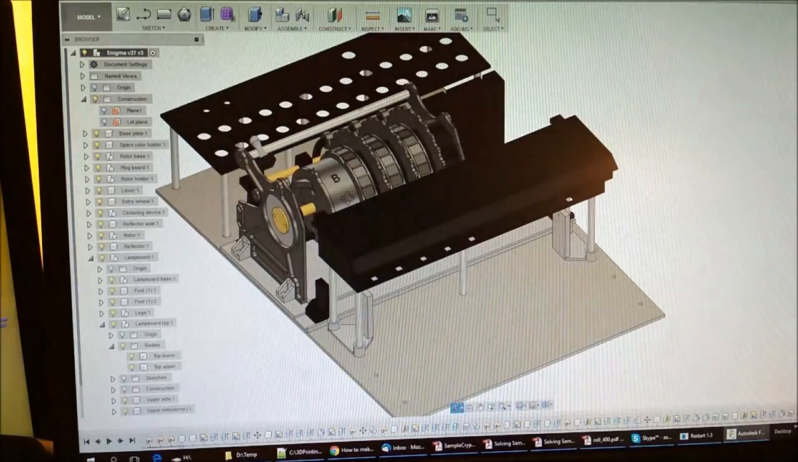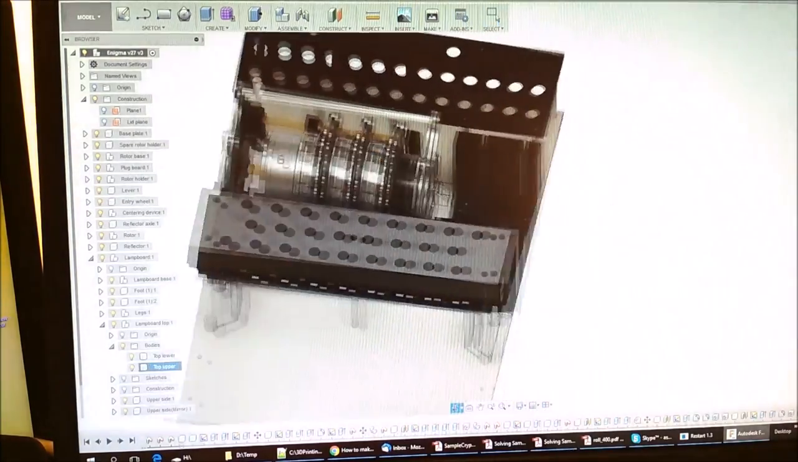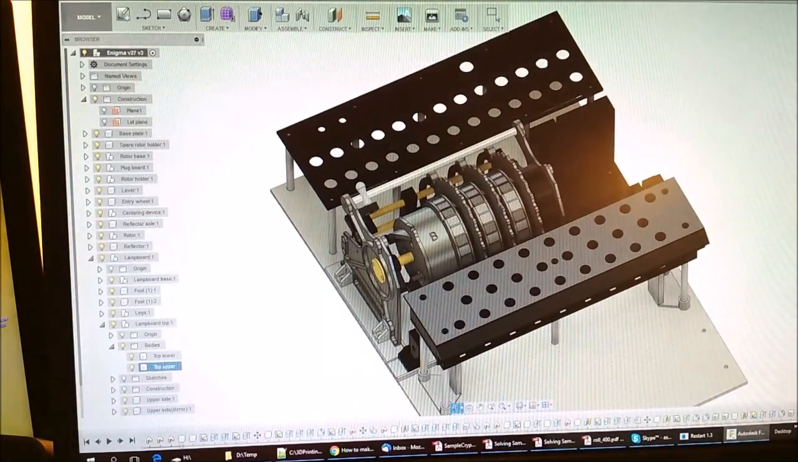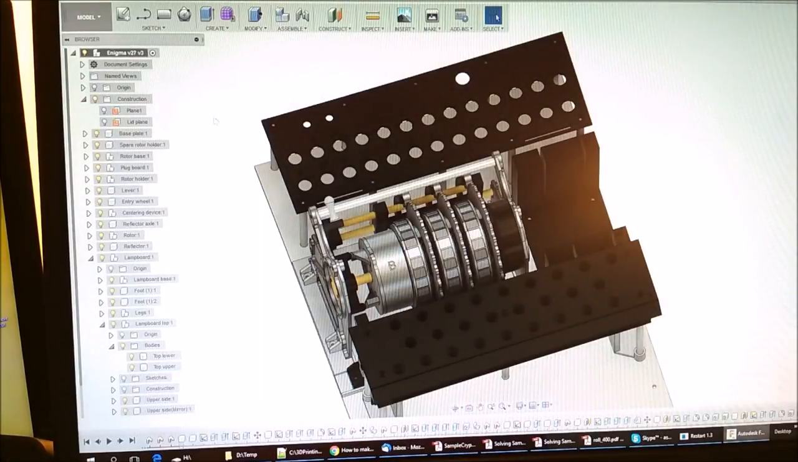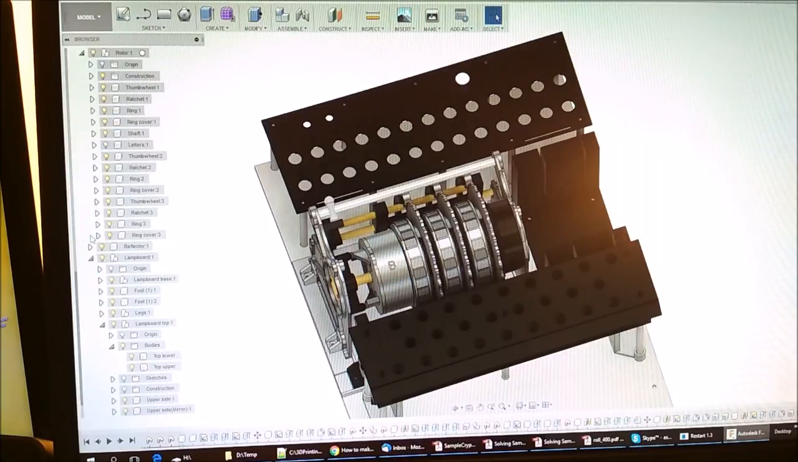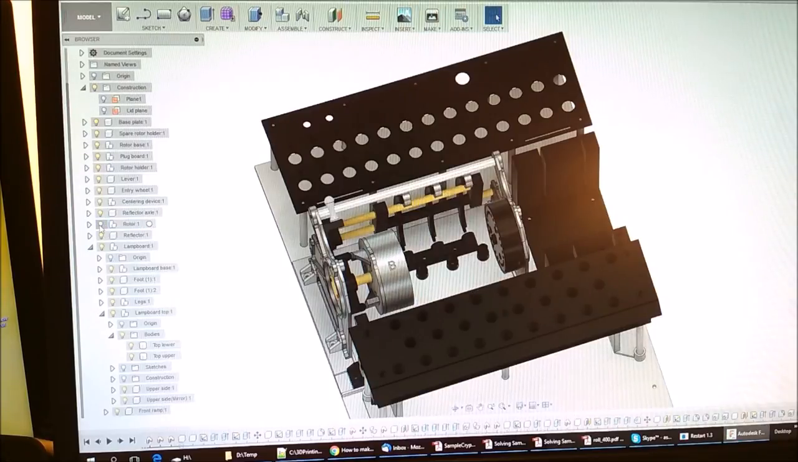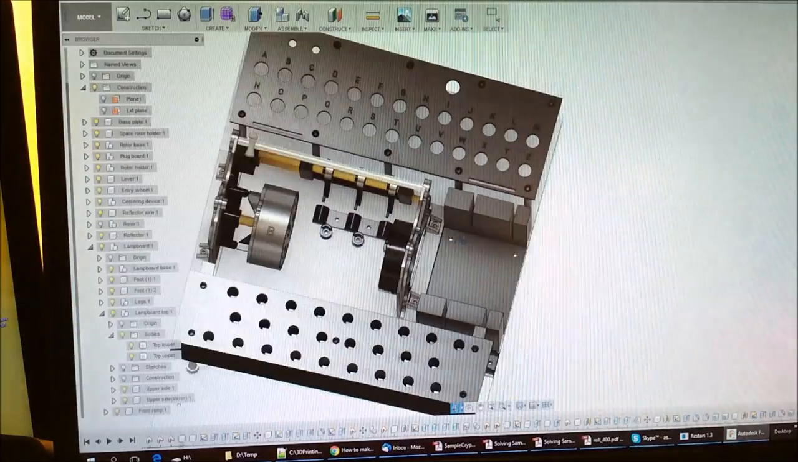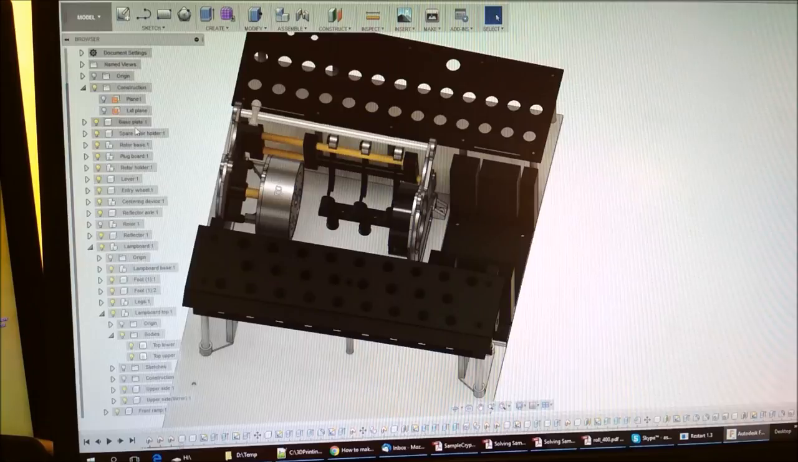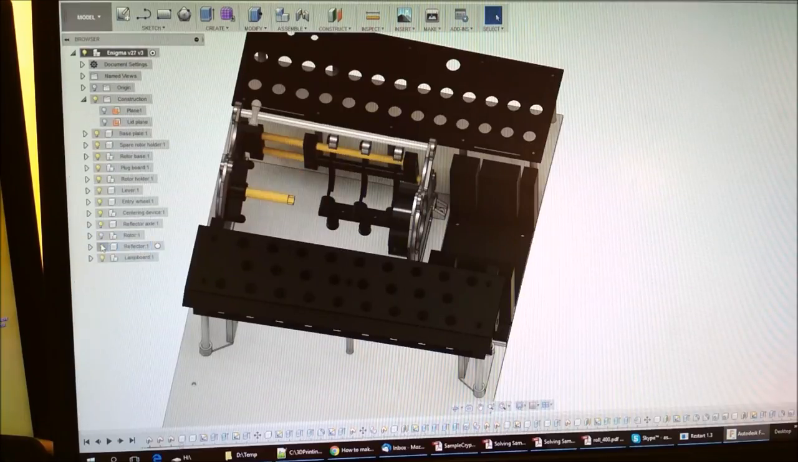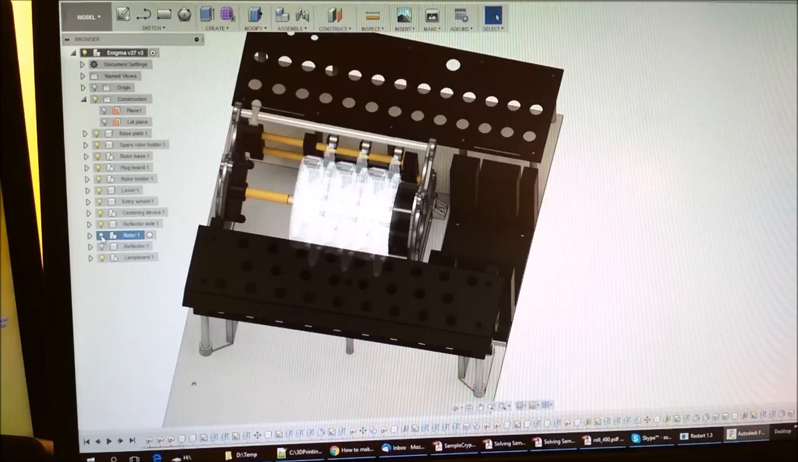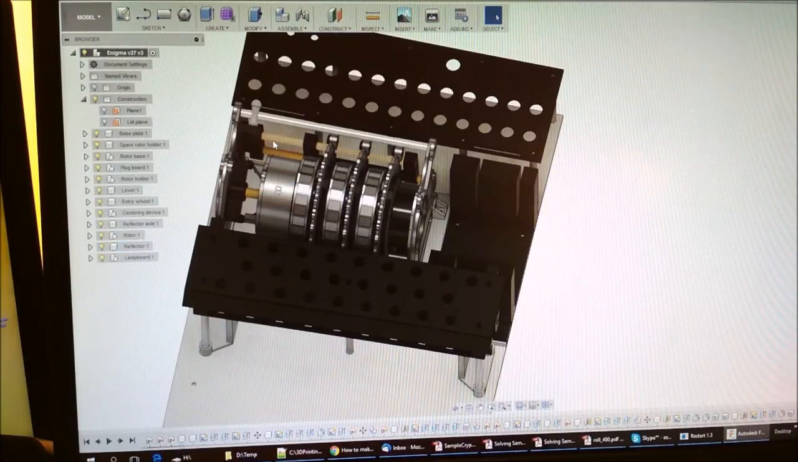So you can see with the 3D model, you can rotate it around, you can look at it from any angle. By using components, I can turn separate components on and off. So, for example, we can turn the rotors off if you don't want to see those, or you can turn the reflector off. So you can make these parts come and go, and you can see how they all fit together.